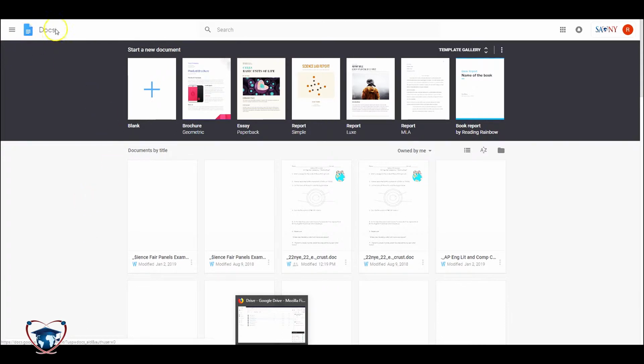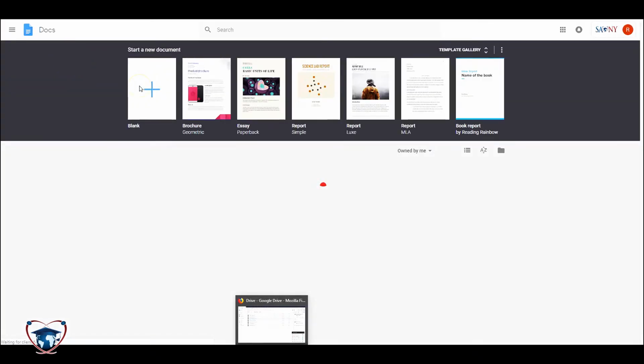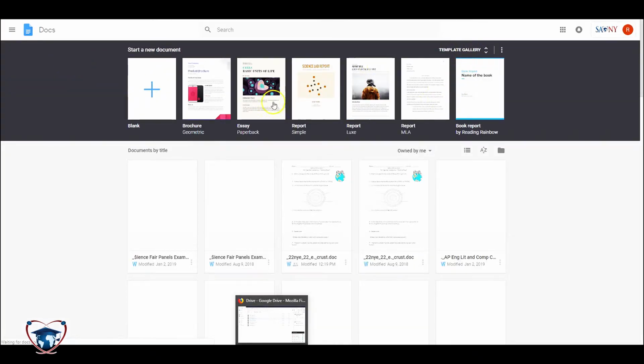I've already logged into my Google Docs account. Now, from here, I can do a couple of different things. I can create a blank template, nothing in it, fresh, no additions whatsoever. Or as I click on the Google Docs symbol, I can create from the template gallery.